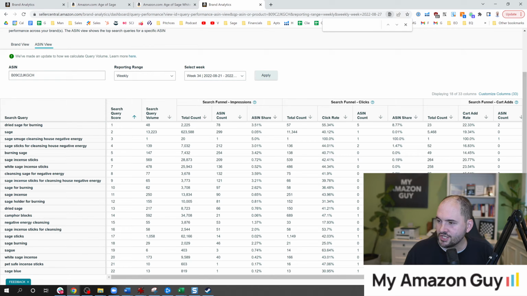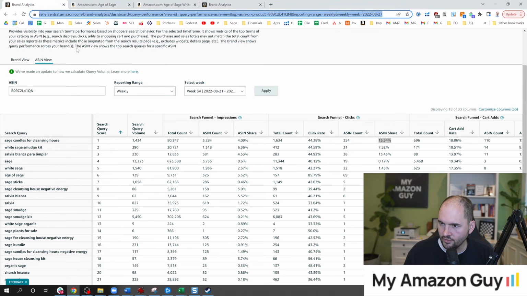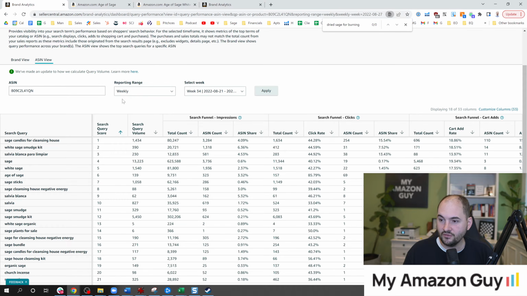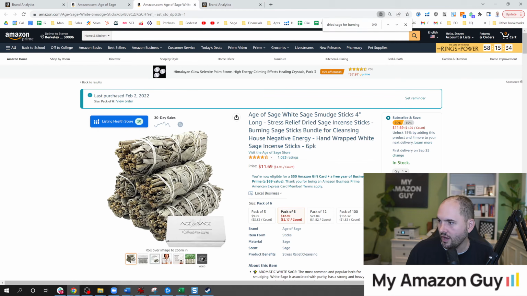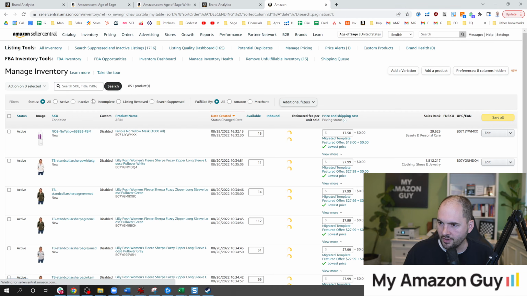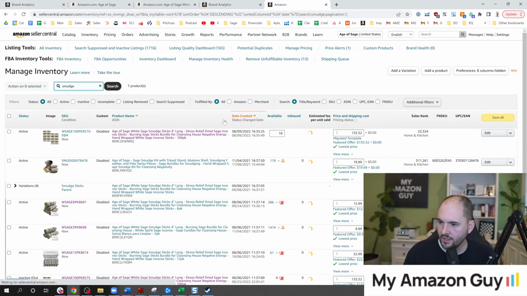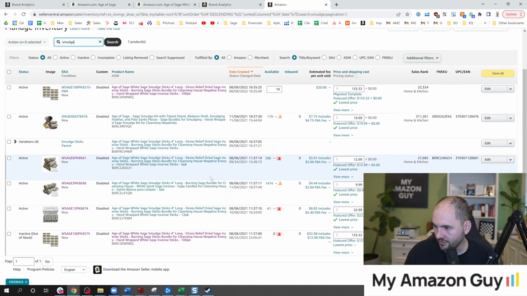But the ASIN share, now I know that this particular 6-pack gets 3.5% of the dried sage for burning. Now let's take that exact keyword and go over to the other one. That keyword doesn't even show up. So what this tells us is I can now customize the keywords to the specific product. I don't even have this keyword in my product yet, not even on my radar. So what's the first thing I'm going to do? I'm going to go over to my inventory report, and I'm going to find this product and type in smudge here, and I'm going to go into the 6-pack, and I'm going to start working on it, right?